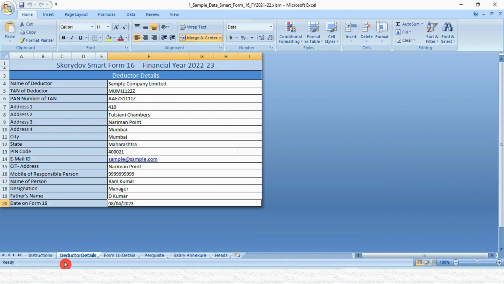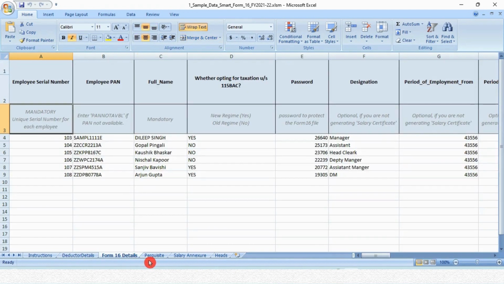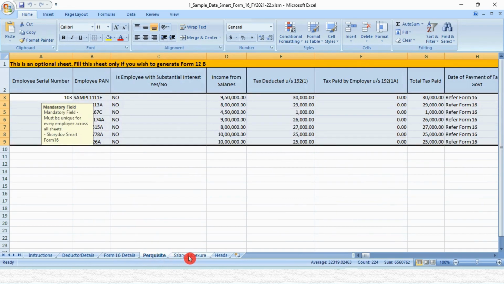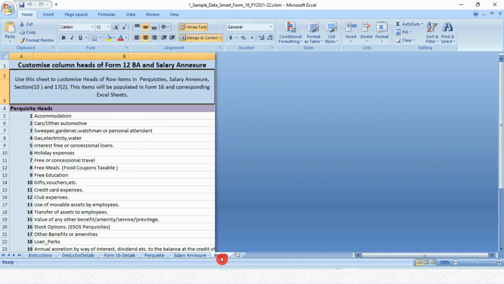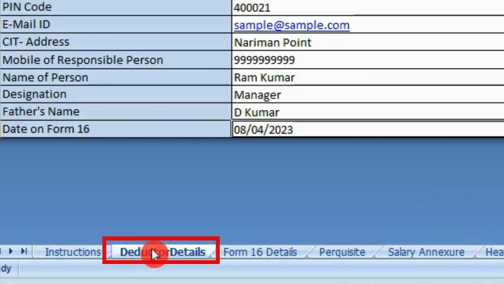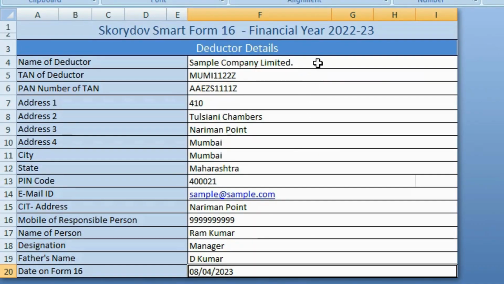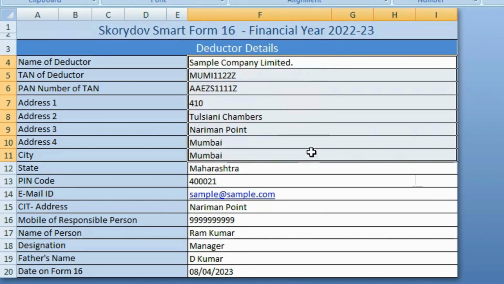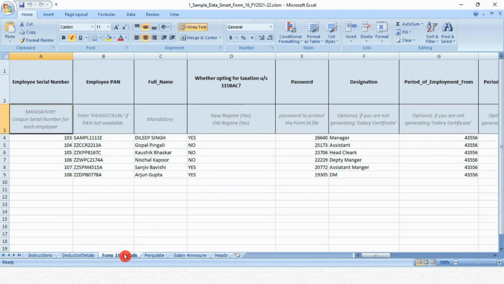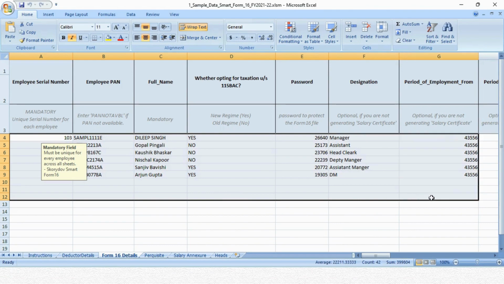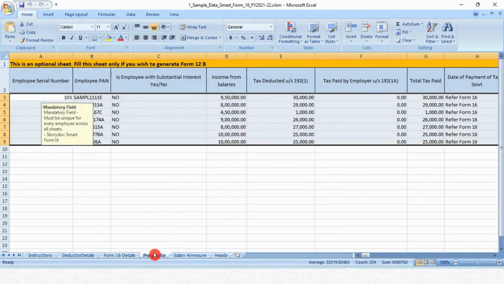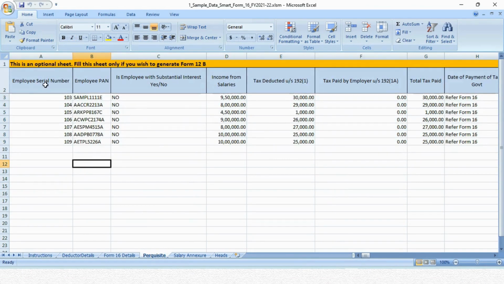Here you can see the deductor details, Form 16 details, perquisites, salary annexure, and heads. In the deductor details, fill the deductor and responsible person detail in this sheet. In the Form 16 details, fill the annual salary details of all the employees in this sheet. In the perquisite sheet, fill the 12BA details for all the employees.